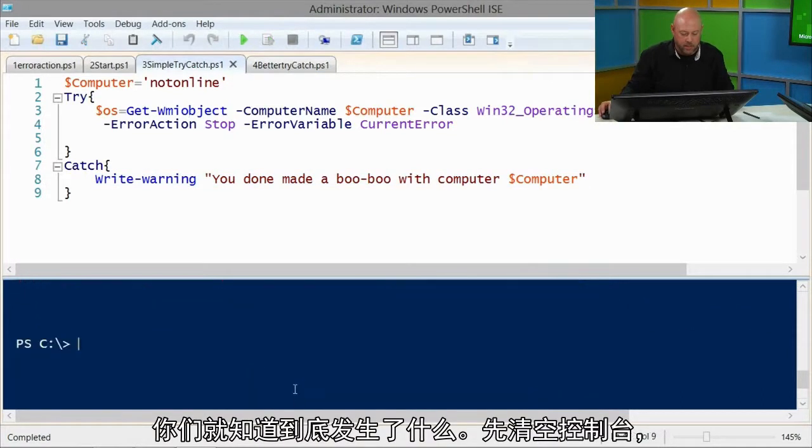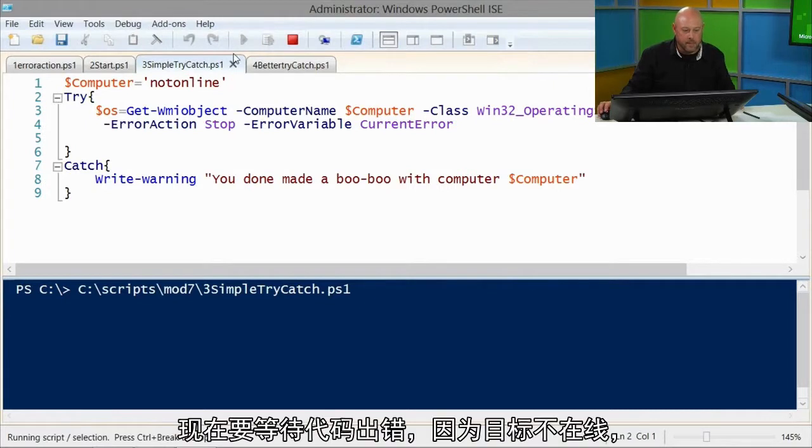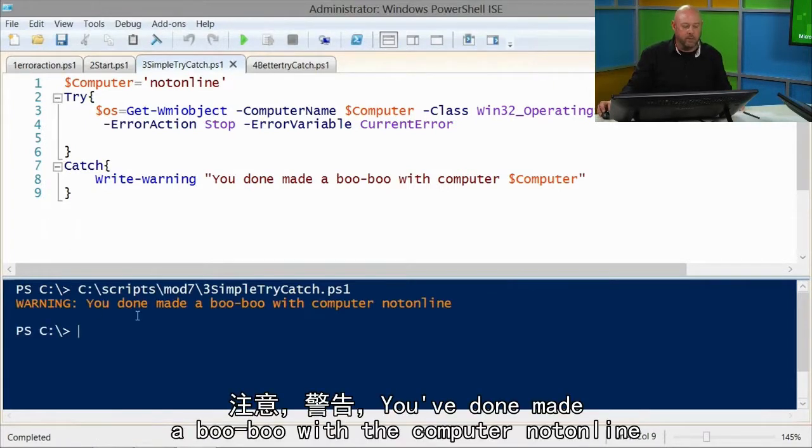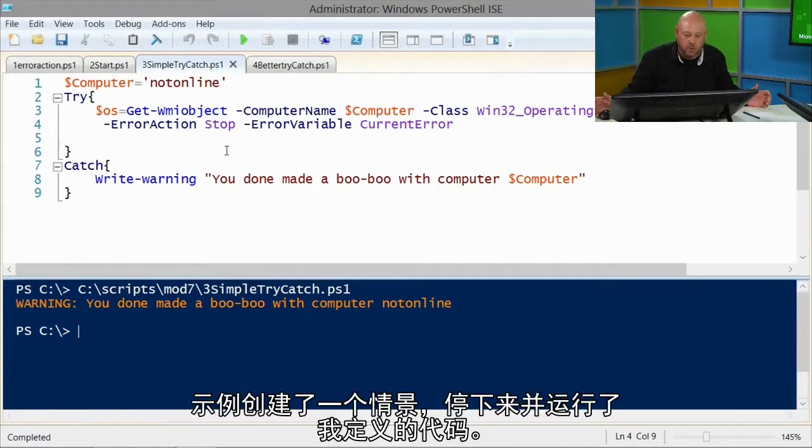I'll clear the screen down here. Now, of course, we're waiting for it to fail because the computer is not online. But look, warning: computer not online. Is that kind of cool? It's really cool. It created a situation, stopped, and now I get to do my own thing.